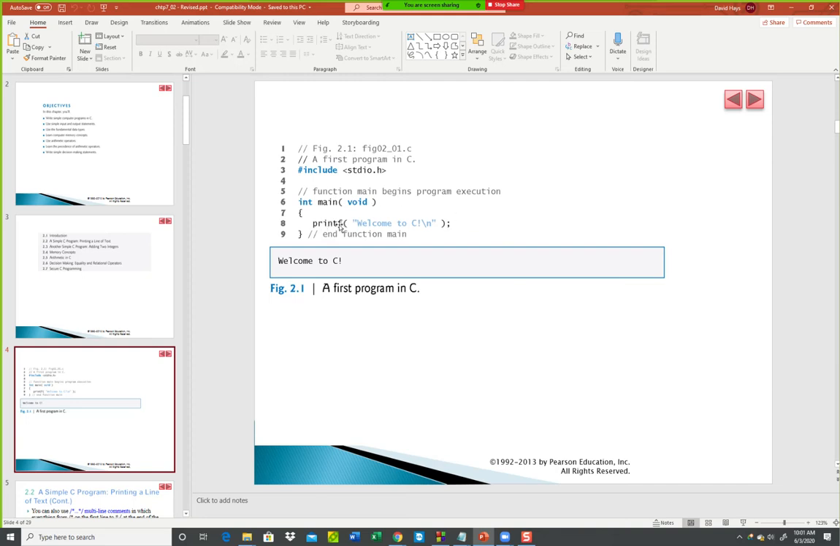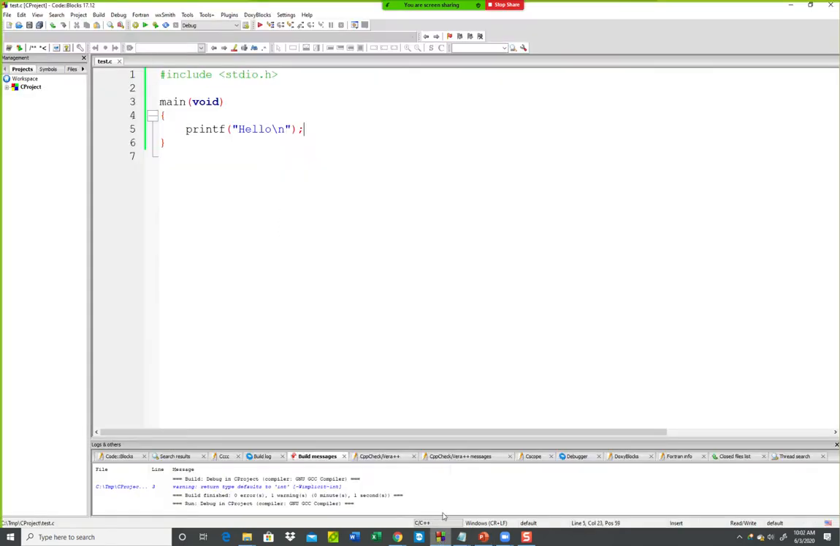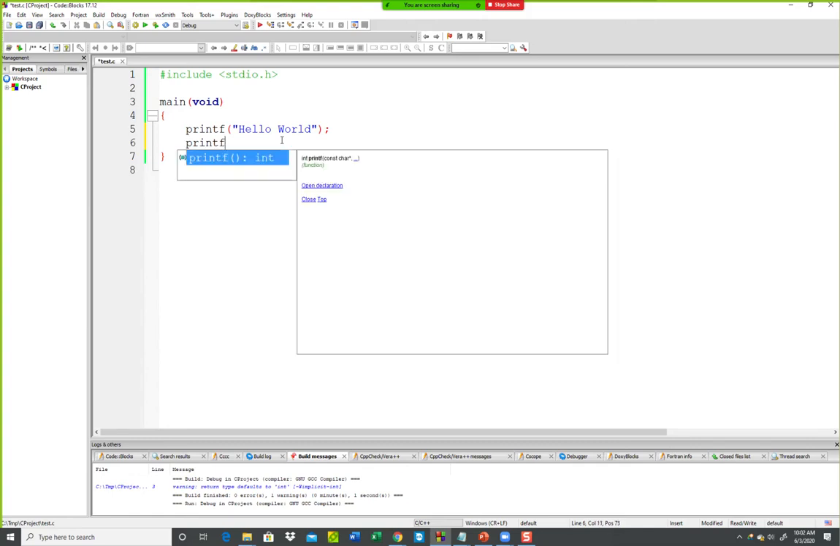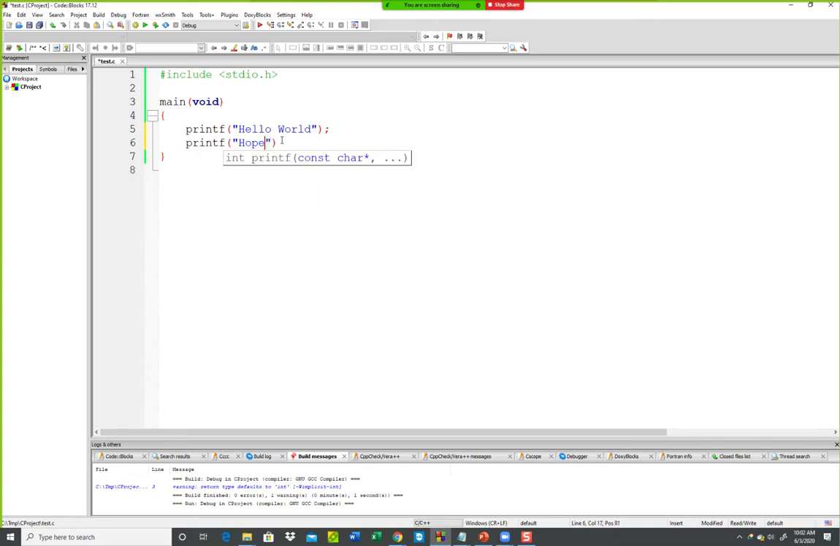Now, this just shows you a first program in C. They do have a \n here. That is if you want to write hello world, then on the next line, you want to write hope you have a great day.